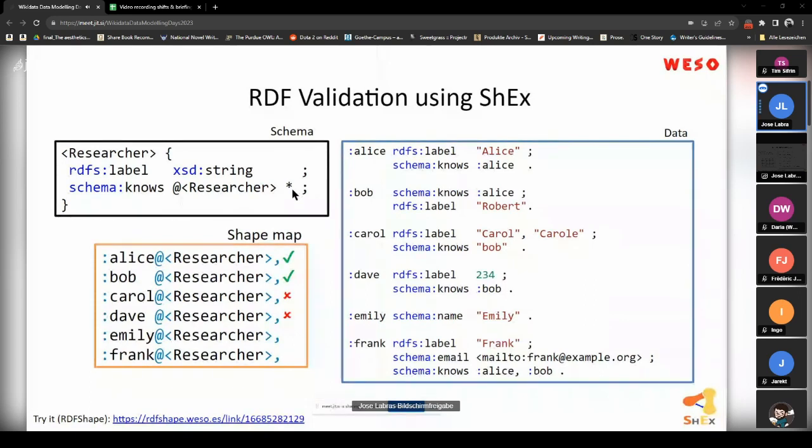So if she doesn't know any other researchers, this is failing. And why is it failing? If this was a label, it would be valid. But notice that this is a schema name, and we put RDFS label. So this is failing because she doesn't have an RDFS label, but this is a different property.